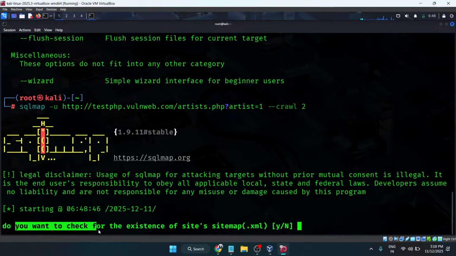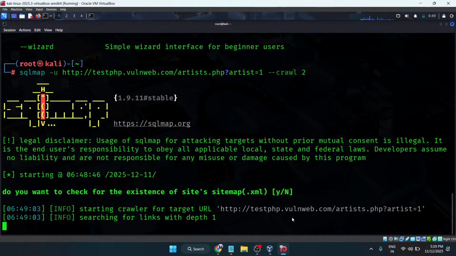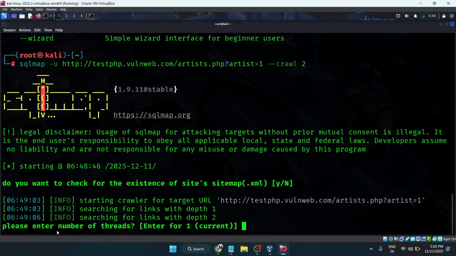Now it's asking, do you want to check for the existence of the sitemap? Do we want a sitemap or something? If we want a sitemap, we can simply put yes. If not, then simply hit enter or press N. Right now I don't want any sitemap.